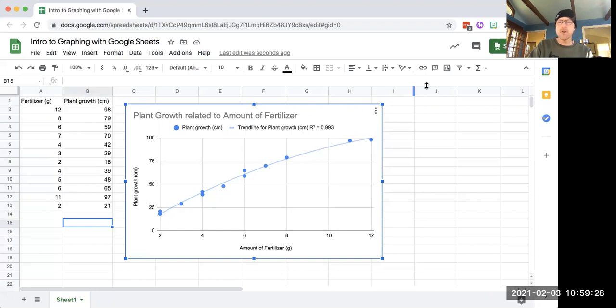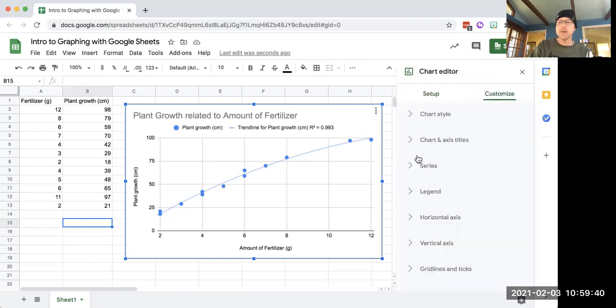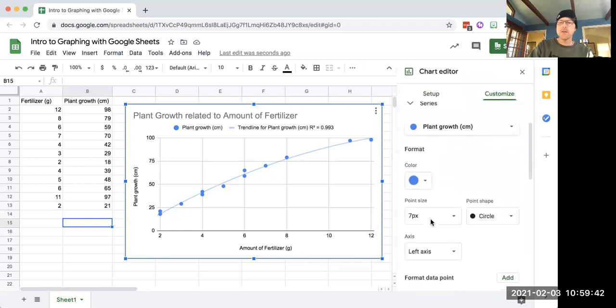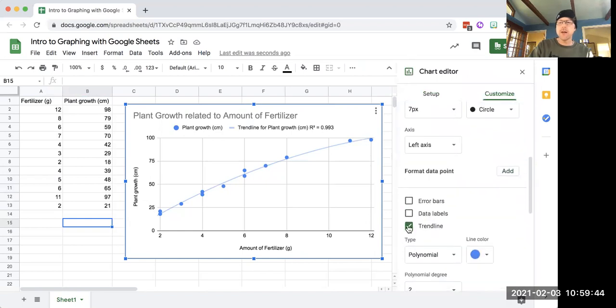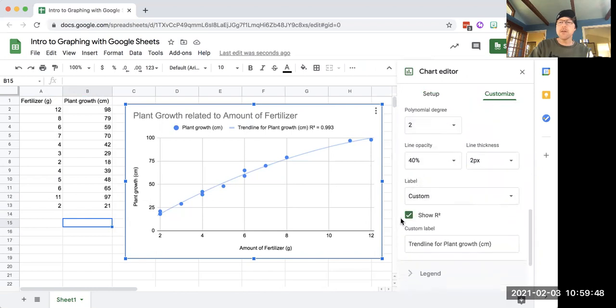Uh-oh, what happened to our customized chart? We're going to have to get that back. And so we have to hit the 3 dots here. And then we're going to go to edit chart. And there our menu comes back. So I'm going to go customize down to series. And so we did trend line, that's checked. We chose polynomial degree 2, and then I clicked show R-squared so I can see how close it is.